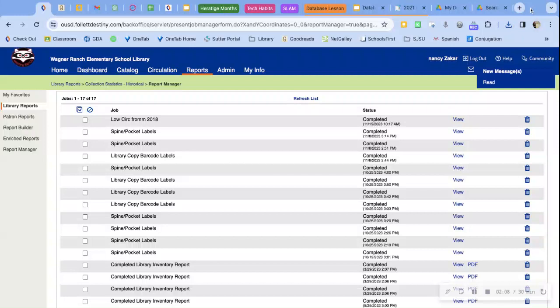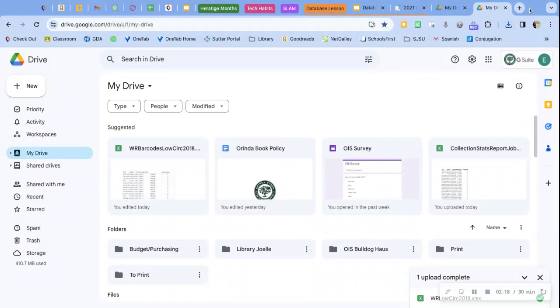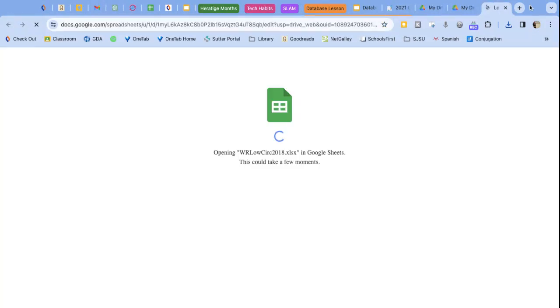Now, the problem is at our schools, we do not have Excel. So what you're going to have to do is go into your Google Drive. So I'm going to go into my Drive, and then I'm going to go ahead and drag this in, and then click to open that.